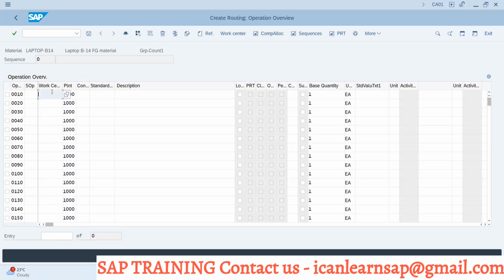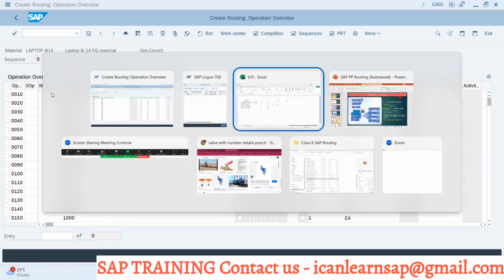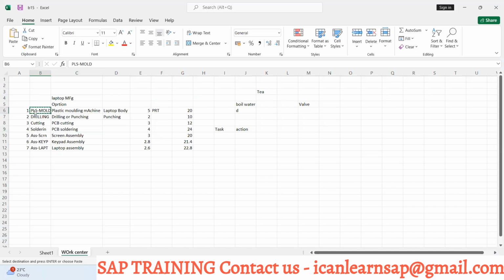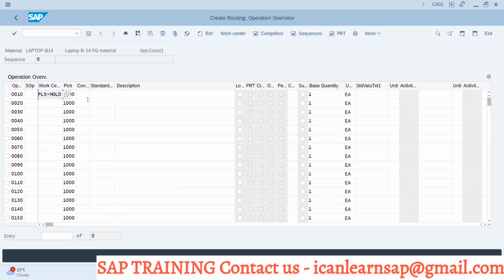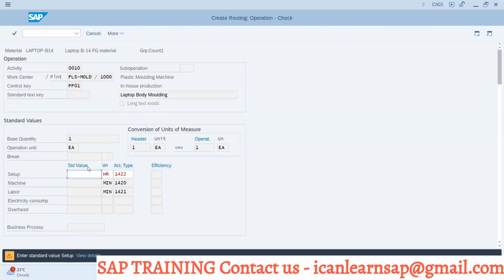And here we are going to update our work center. Do you remember we created the work center for PS mold? This is our first work center. I will update my first work center. Now, what is this work center going to do? It is going to do laptop body molding, right? This is the operation we are going to do. Then I will press the enter button. The system will ask me what the setup time is. I will say, for this molding machine, I require a setup time of 1 hour.